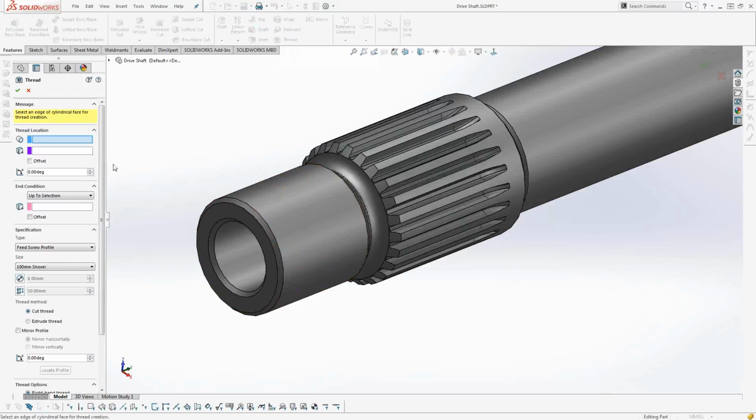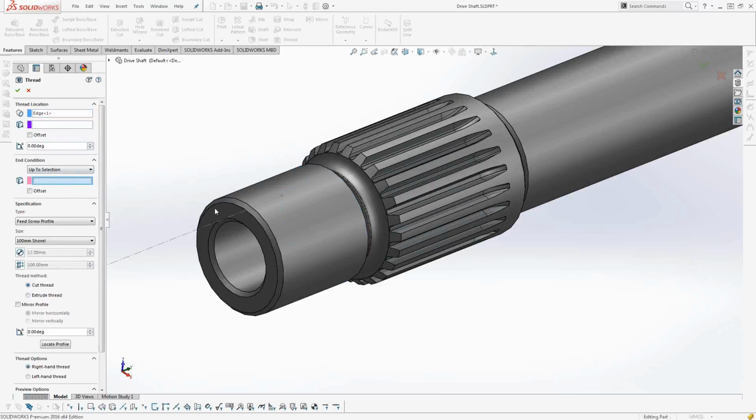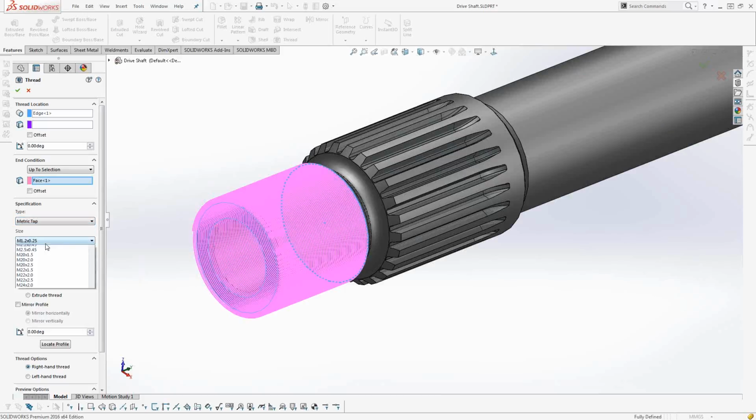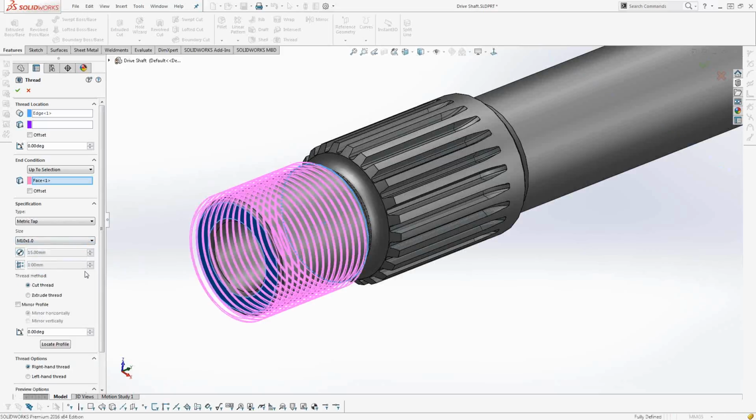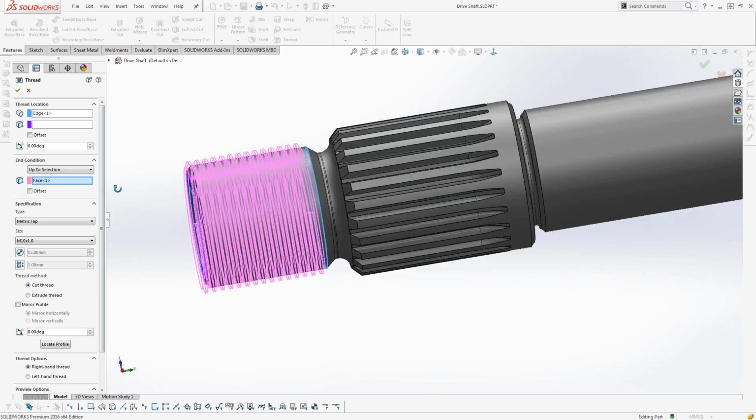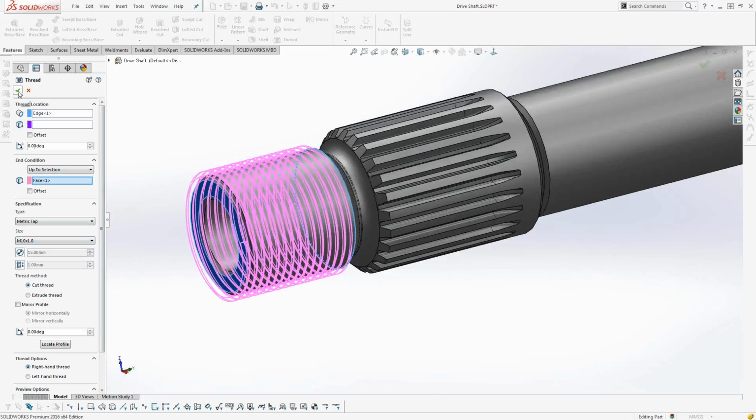Okay? And putting in a thread feature is as easy as putting in a cosmetic thread. You pick an edge and where you want to start, choose where you want it to go up to, and then specify the type of screw that you're going to be putting into the system. In this case, we have a number of different profiles that we have access to. As an example, maybe I want to go to my metric tap, specify the size that I want listed in here. Choose whether we're going to be cutting this thread or extruding the thread in the system. And then just letting it rip.